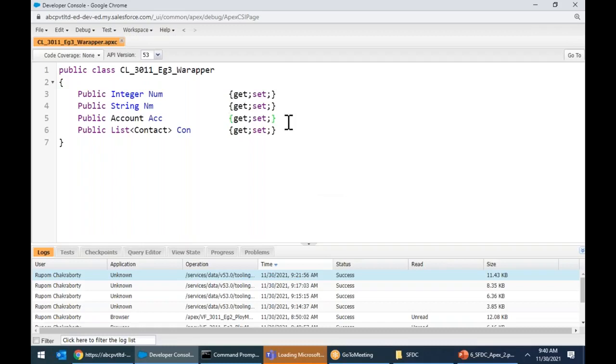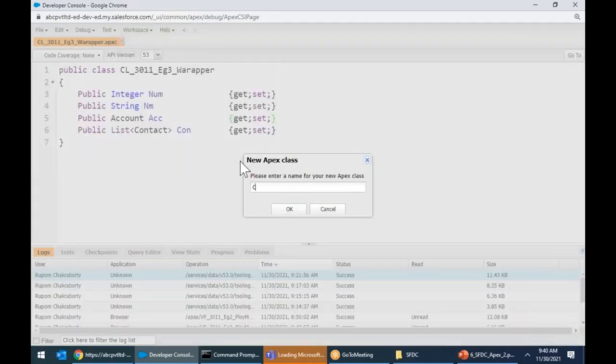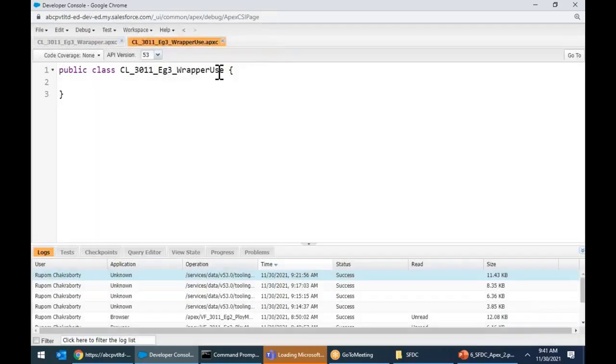Now keep watching. File, new Apex class, CL underscore 3011 underscore example 3, I'm giving that name, underscore wrapper. Whenever you are using a wrapper, then the concept is called abstraction. That means abstraction needs a wrapper. Both are linked. That's the reason. Now what is the use of this?